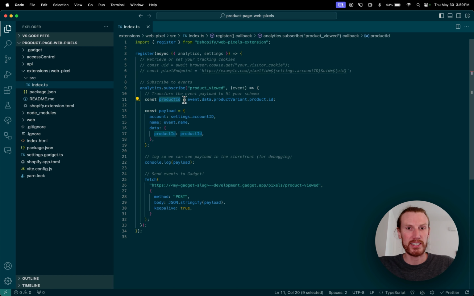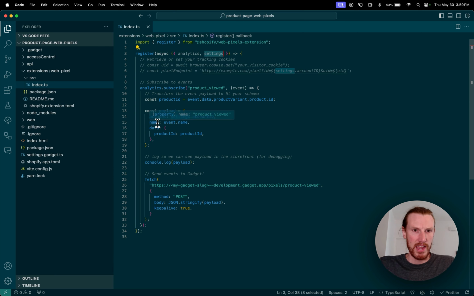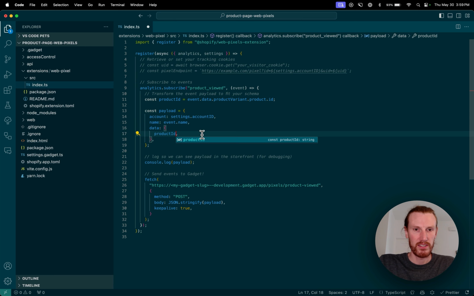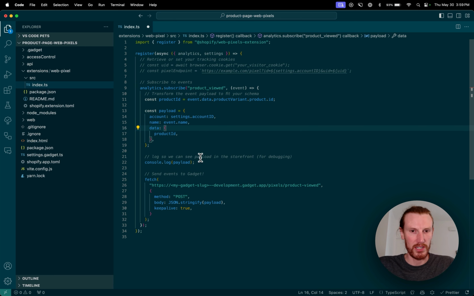I'm getting the product ID from this event. So naturally it surfaces the product variant, but it's okay. I can get the product ID. You can also track what variant people are looking at if that's something you're interested in. I'm getting that account ID that I'm passing in through the settings object up here on the register function. And then I am just passing in the event name. Once again, that's just going to be product viewed, and the product ID. Don't need to do it like that. There we go. A little simpler.